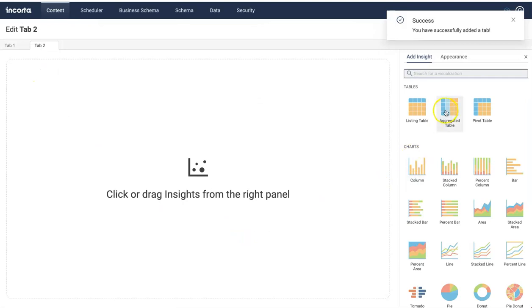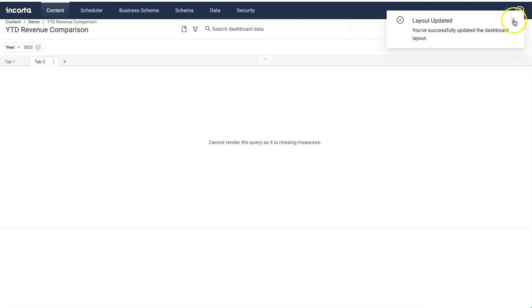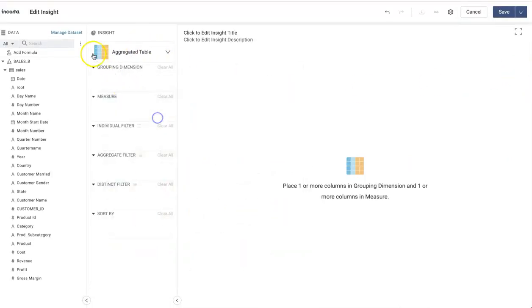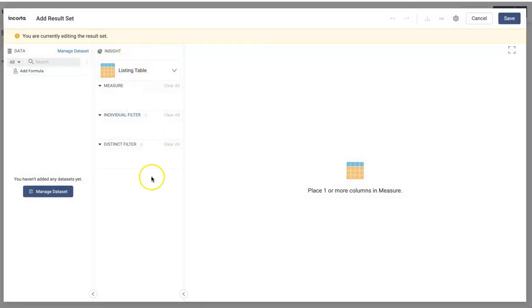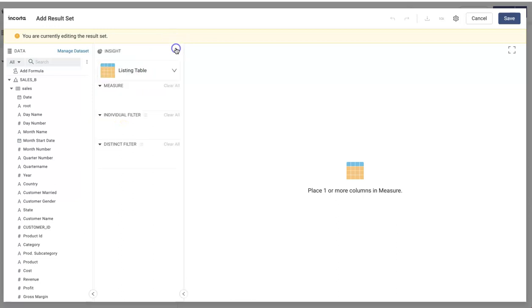So let's add an aggregated table here. And what we are going to do is create a result set. To create a result set, just add any result set here. And I want to use this view here. And in this result set, we are going to need the date for the first day of the month. And I have that in my view here.